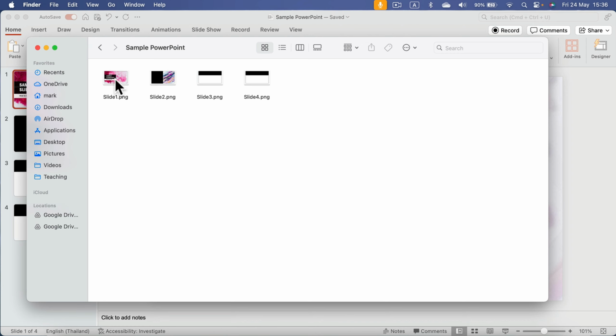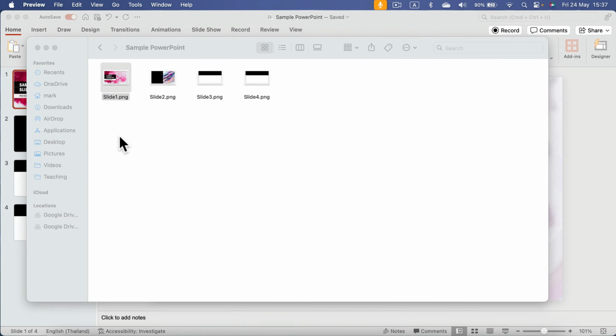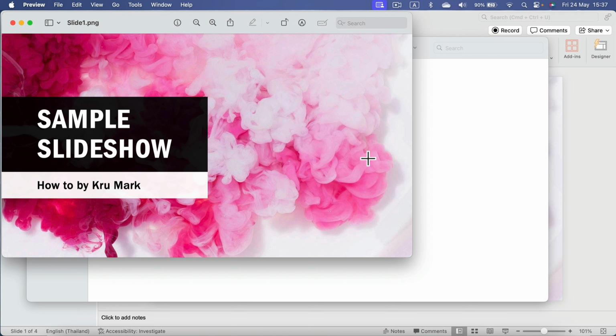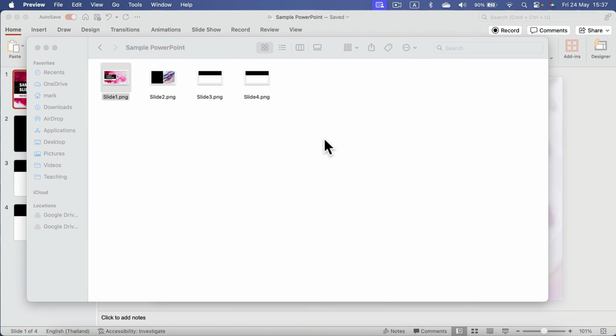Here it is. And I got 4 images because I got 4 slides. And each image is in full HD because we changed this size in settings. That's how you can easily export your slides as images. Keep in mind, all of your transitions and cool animation will be lost in this process.